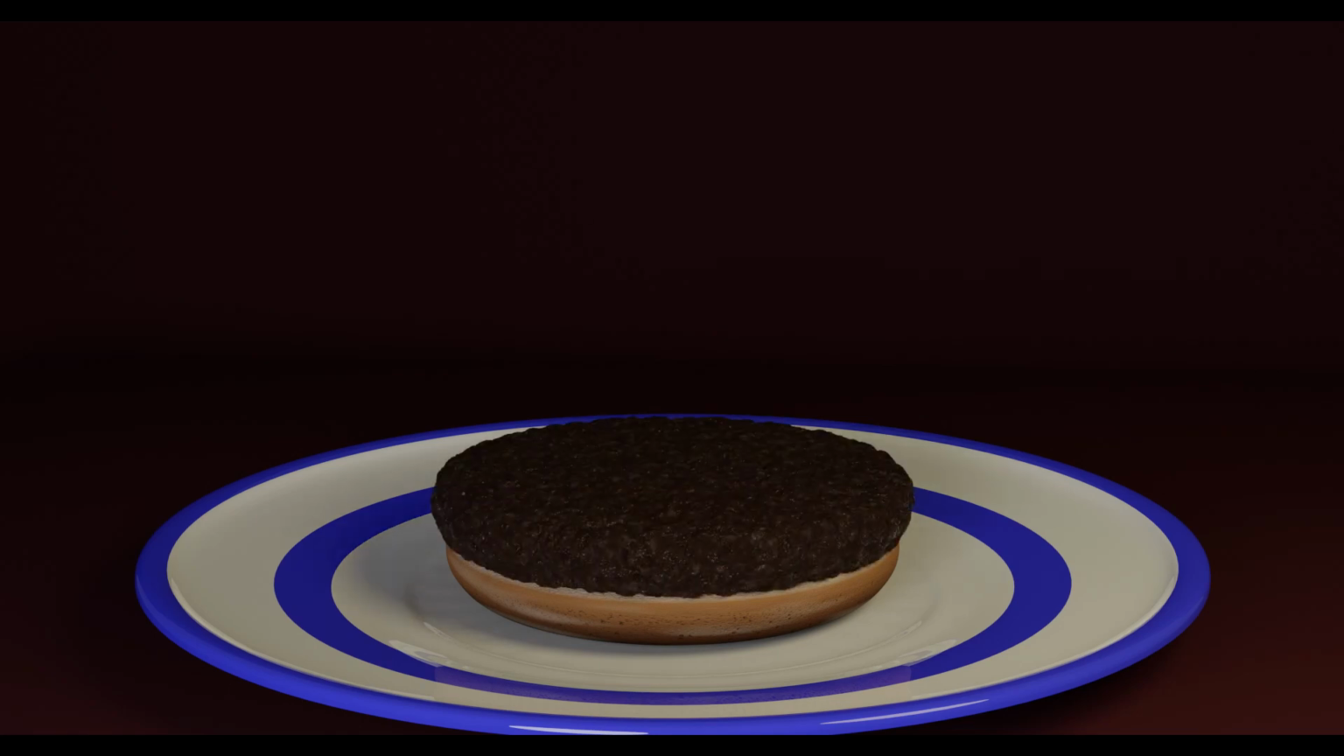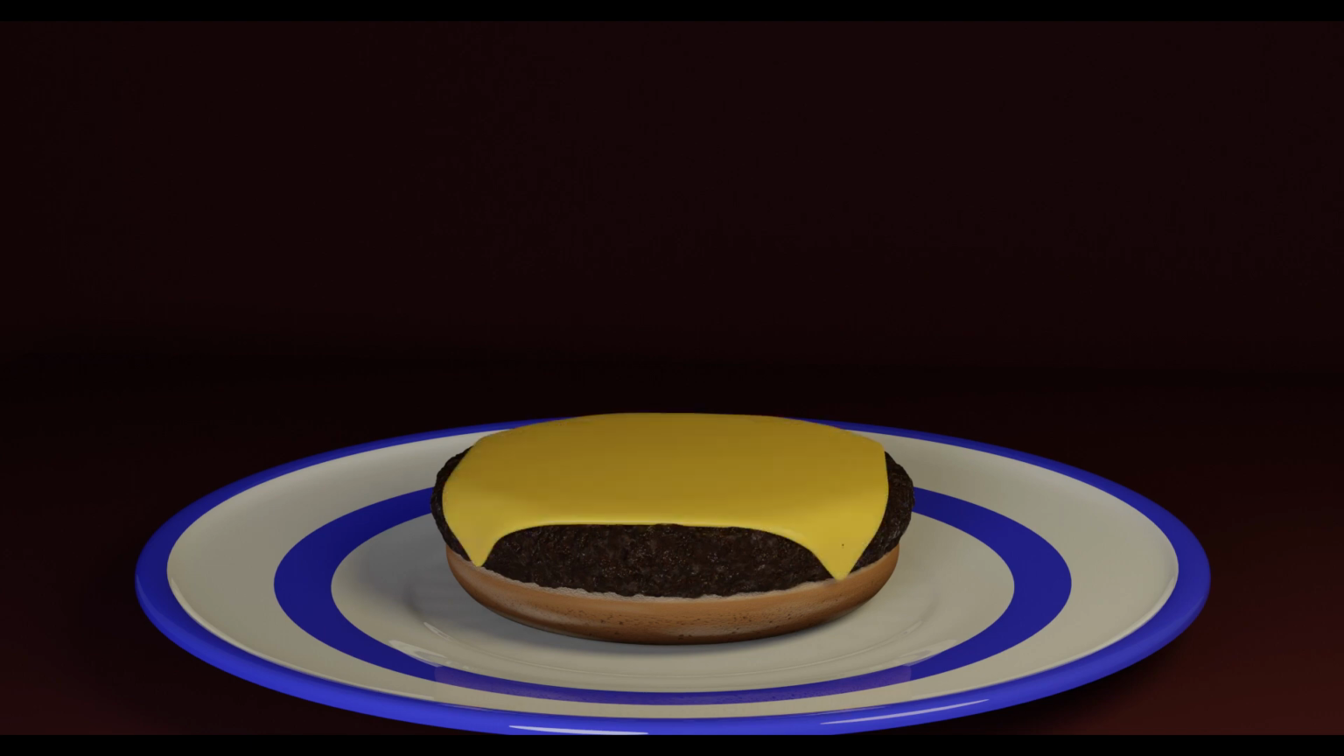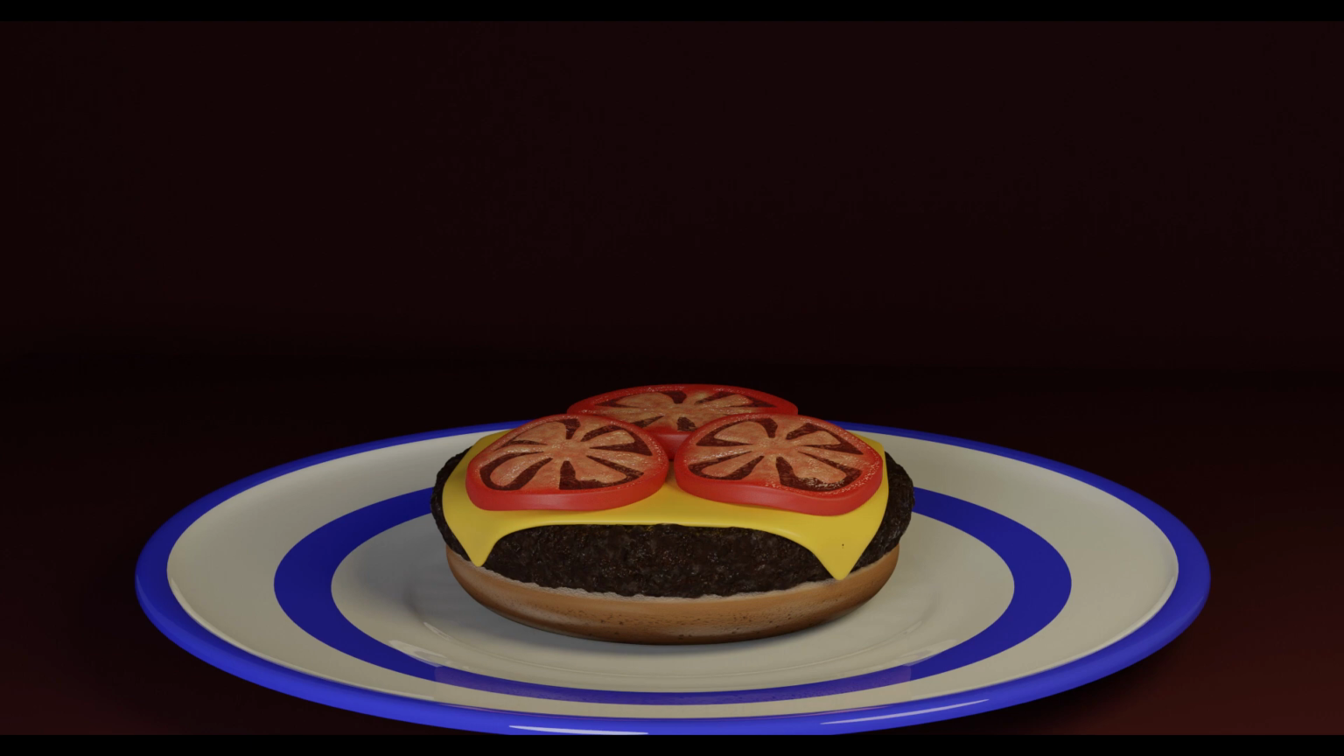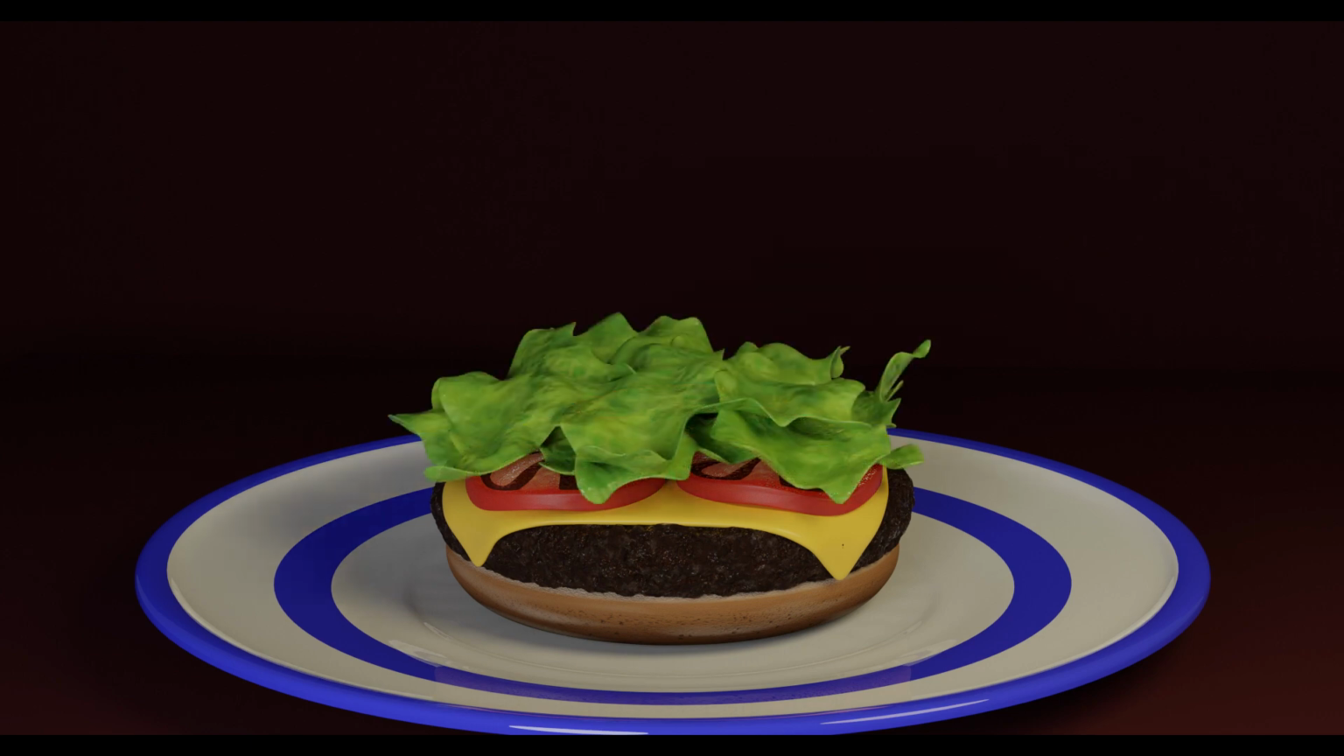Today we'll be modeling this cheeseburger in Blender 2.8. This is a simple model and all the materials are procedural. I'll do the modeling first and then the materials, and I'll put timestamps in the comments below for each section.